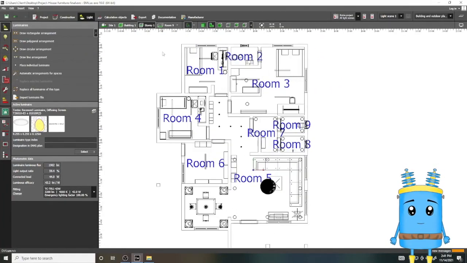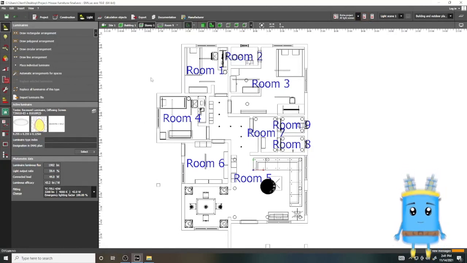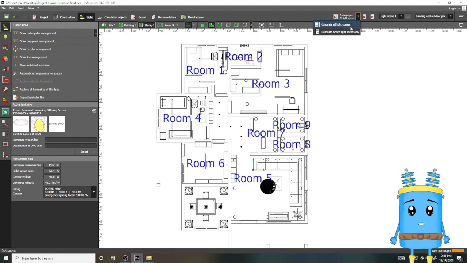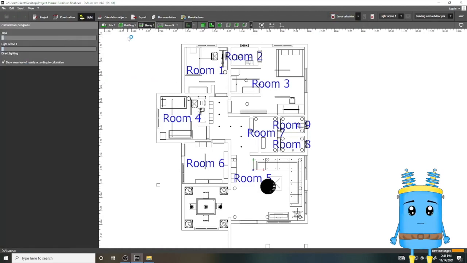And for the fun part, we will now calculate the light scene in order to see how the light will strike through the room. That is very exciting! Show us how! It is very simple. We will just click Calculate Active Light Scene, select Light Scene 1, and then just start the calculation. Then, we just wait.